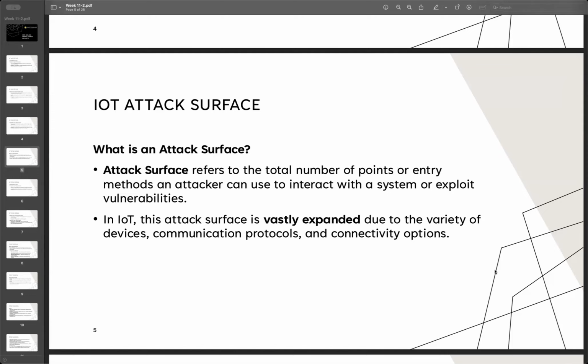Sometimes we know some low-level devices, or based on the communication protocol, may not really be encrypted. Or consider the connectivity method: let's say they connect through Wi-Fi. So can we scan it?